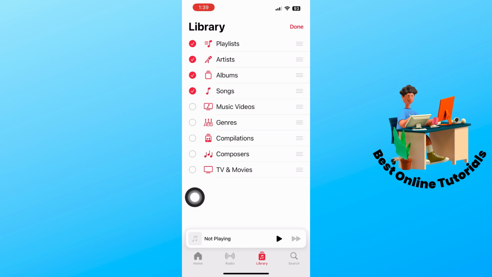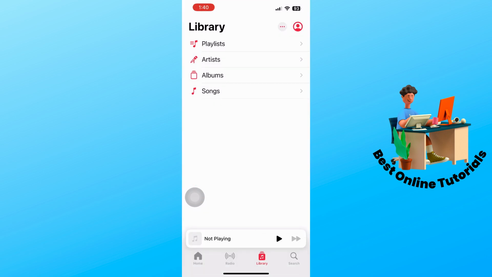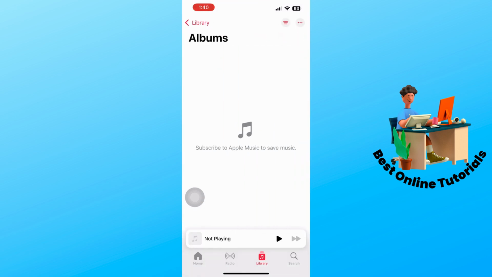And from here, you can add another category by just simply checking on them, and it will be on your library. So pretty much over here, you can categorize your music based on your preferences. And now you can select albums as well. And from here, you can just simply select the three dots on the top right to sort out the music.